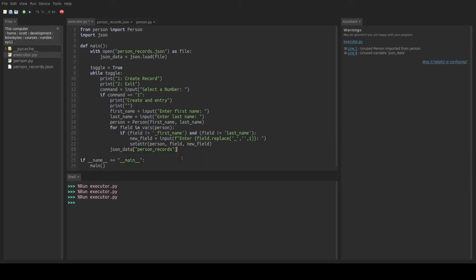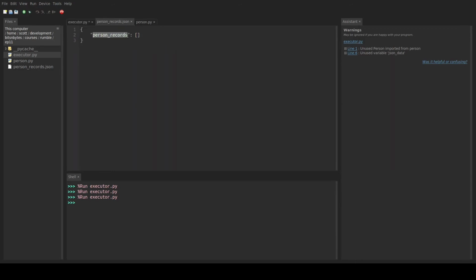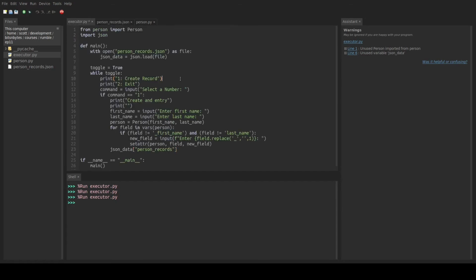So this is going to say, give me the person records, the value of person records in the person records file, because the person records file is what we read. But it's the person records key. The file name and the key name are the same. They don't have to be. I just did it that way. And it's going to say, give me the value. And the value right now is an empty list. Okay? So give me the value. And then we're going to append.